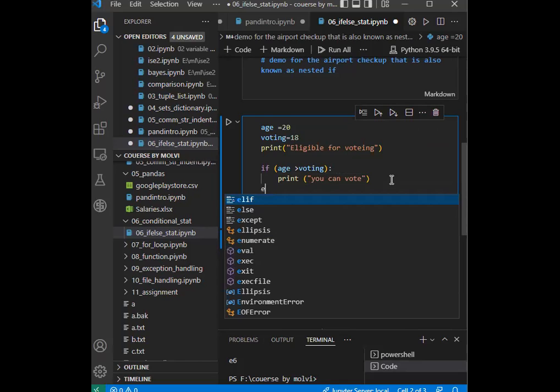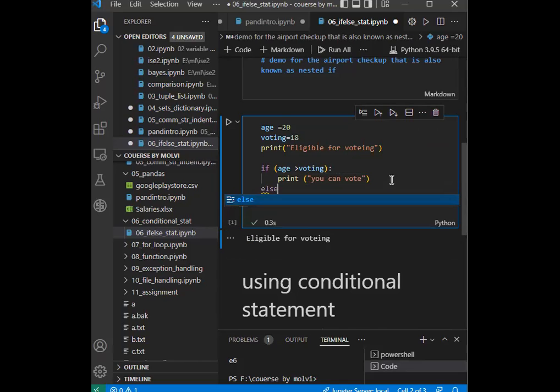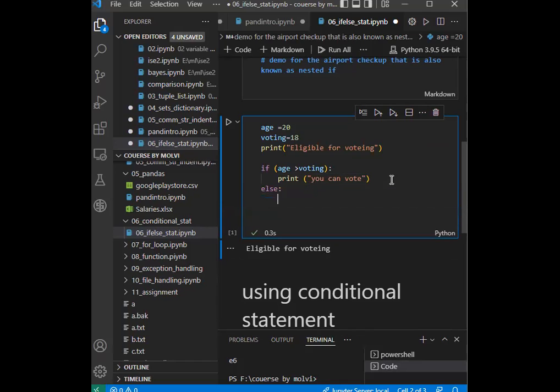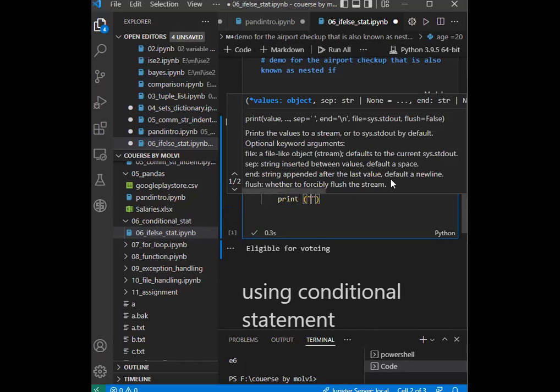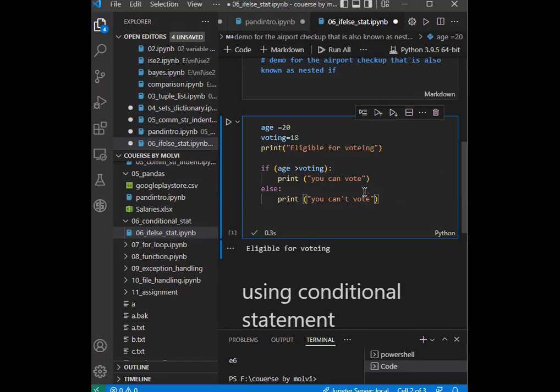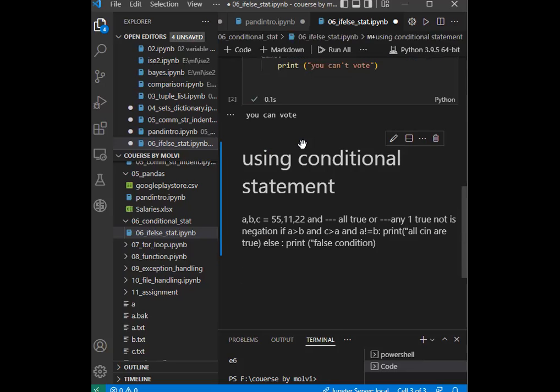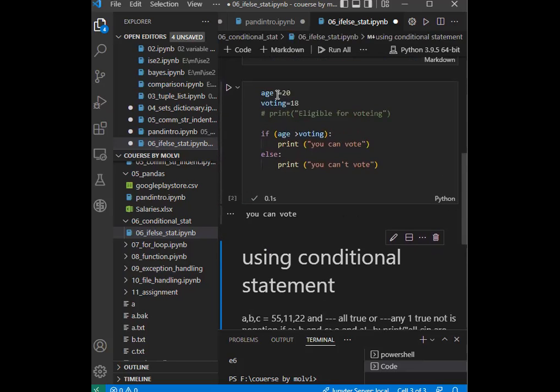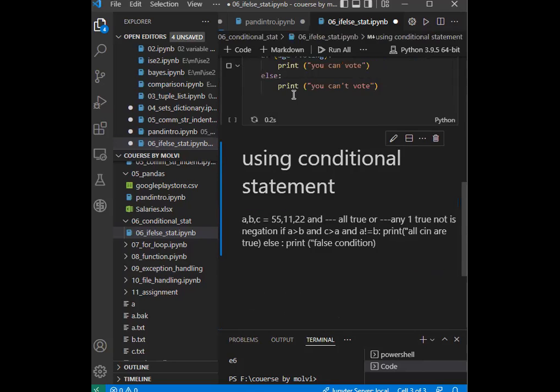Now if I'm not above 18, I'll give an else statement here, and then I'll print, you can't vote. So let us see what is happening here. Let me run this code, and I'll give this statement as comments. So let us run. See, you can vote. Why? Because my age is 20. Now let's say I'm 2 years old. Let us check what happens.